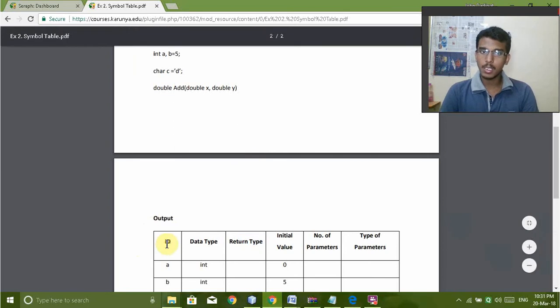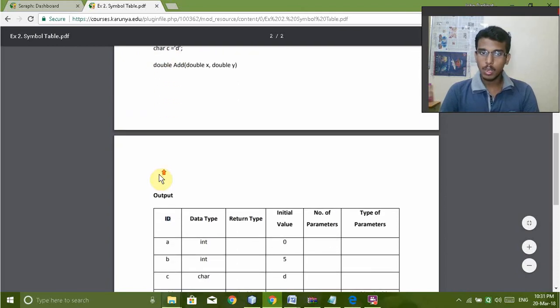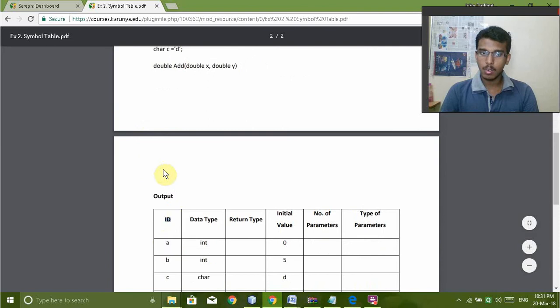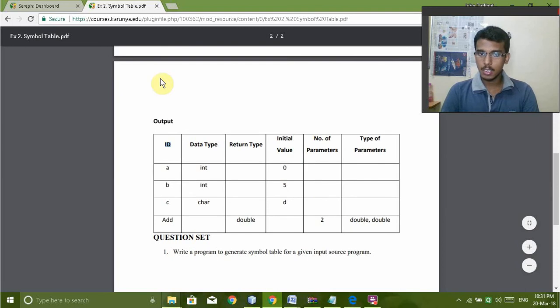So what is identifier? Here A, B, C, and add are identifiers. So what is the data type which is being used here? A data type is integer, B data type is integer, C data type is character. So we are arranging it in a symbol table.